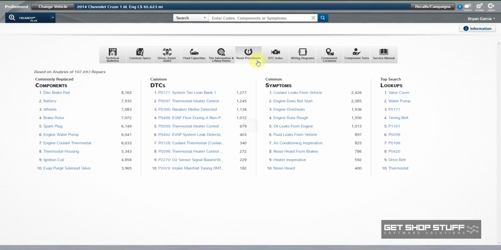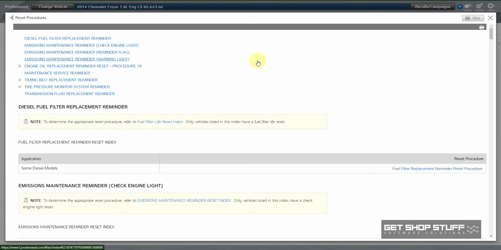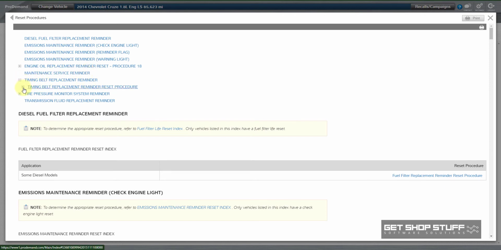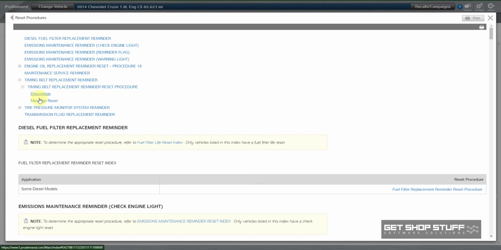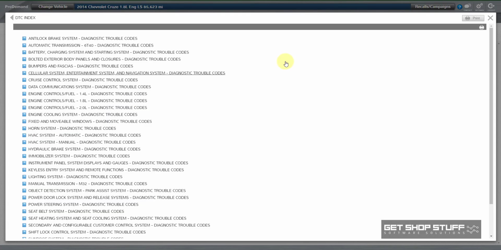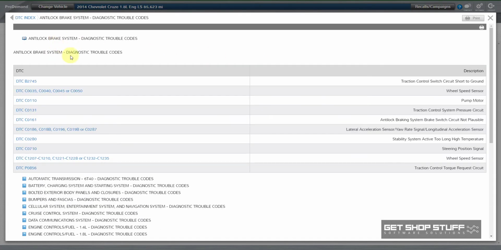Now, reset procedures. This is another one that you're going to want to make sure you're used to. It's going to save you from looking inside the manuals or typing in where you think the reset procedure would be. So on this vehicle, you can see we have a diesel fuel filter replacement reminder, maintenance service reminder, timing belt replacement reminder. So this vehicle has quite a few. And if you select this little plus here, then it breaks it down a little bit further until you finally get to what you're looking for. And you select that hyperlink and it'll drop you down to where it's at in this section. Your DTC Index is going to just list, it looks a little different depending upon the vehicle you're in.